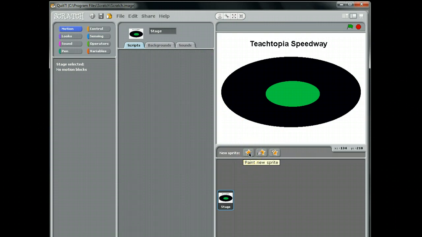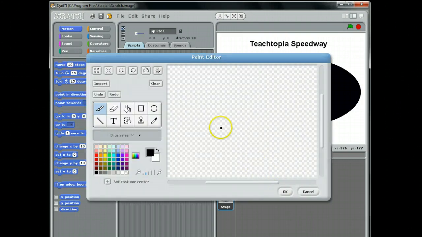Again, a sprite in this program refers to any object that is going to appear on the screen and have movement or be animated or interact with one another. You could have multiple sprites within your program. But let's go paint new sprite. Here we go. We have our paint editor again. Let's go ahead and make our sprite. Let's make it very simple.